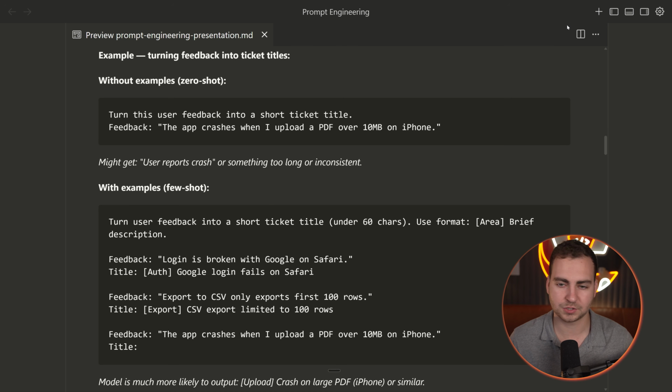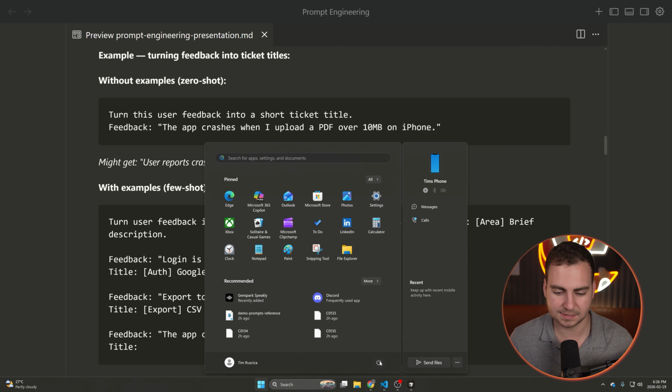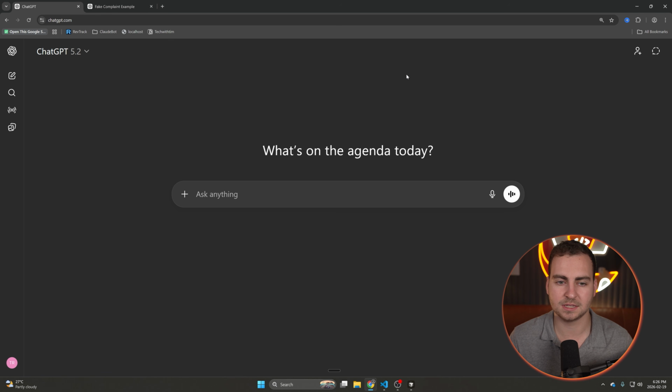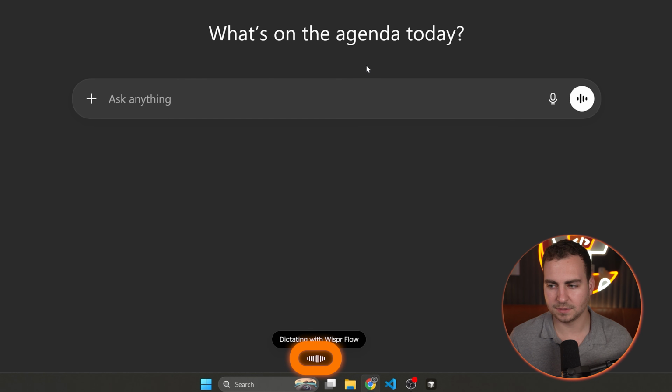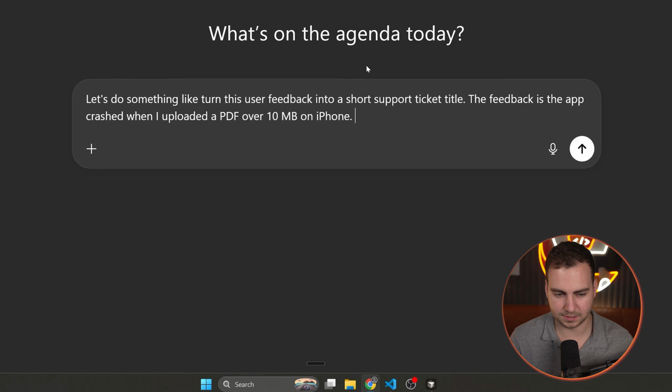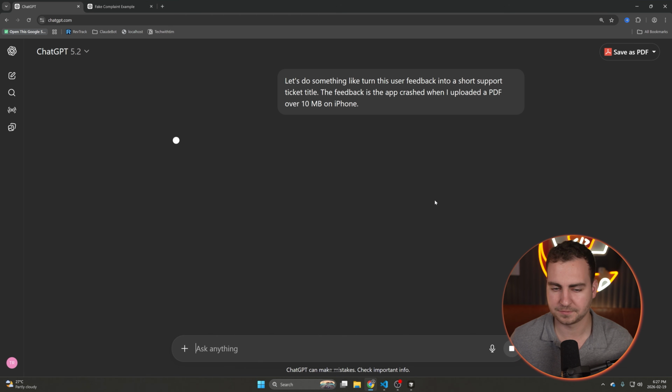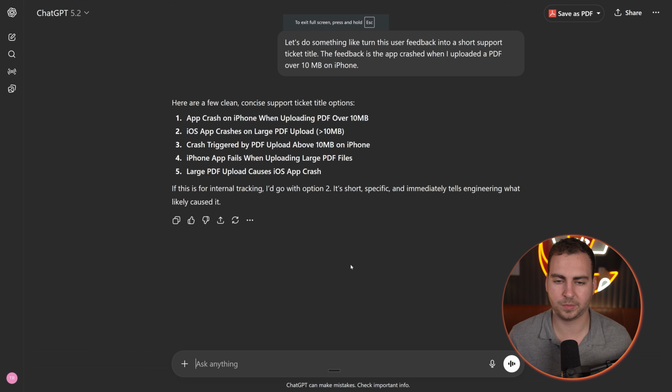I'm not going to throw them on screen. Let's just go into ChatGPT and do a few prompts and see the result that we get. Let's do something like: turn this user feedback into a short support ticket title. The feedback is: the app crashed when I uploaded a PDF over 10 megabits on iPhone. Okay, let's see what we get here. So you can see we didn't really get any clear formatting. In this case, it didn't actually give me one title, it gave me 5, because again, it's just guessing what to do. But let's change it.